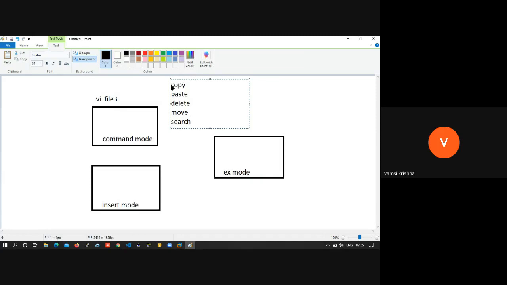These are all things we can do in the command mode. Now this is a new file, right? We don't have anything to copy, paste, or delete, and nothing to move from one place to another, because it is a new file. Okay, I want to enter the data.